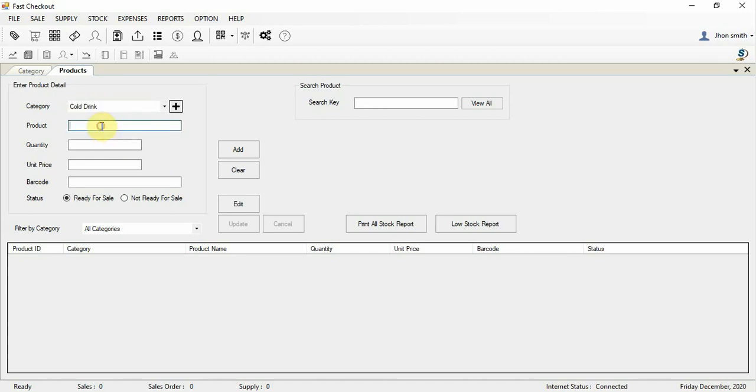So, cold drink, Pepsi. The quantity is 0, and maybe the price is also 0. If you have a barcode machine, take the barcode from your products, click here, and scan the barcode using the barcode machine. This option is for ready for sale or not ready for sale. If there is any issue with your products, mark them as not ready for sale. First check the product; if it is ready, mark it as ready for sale. So add the products here.